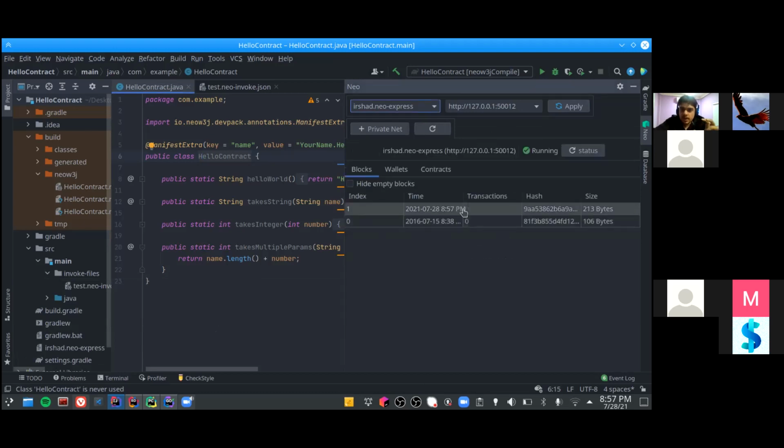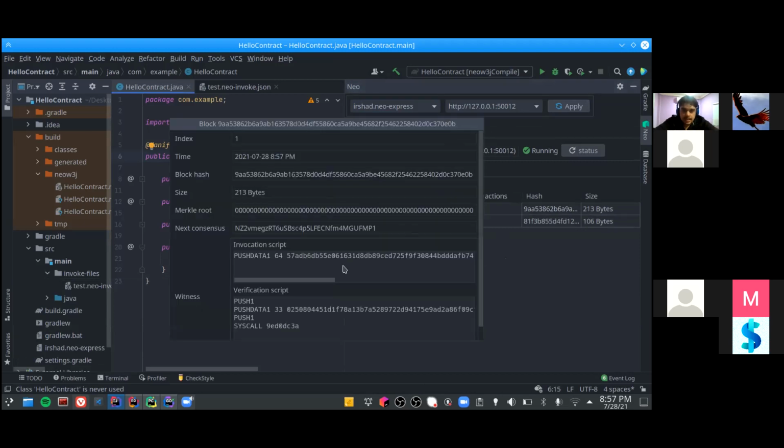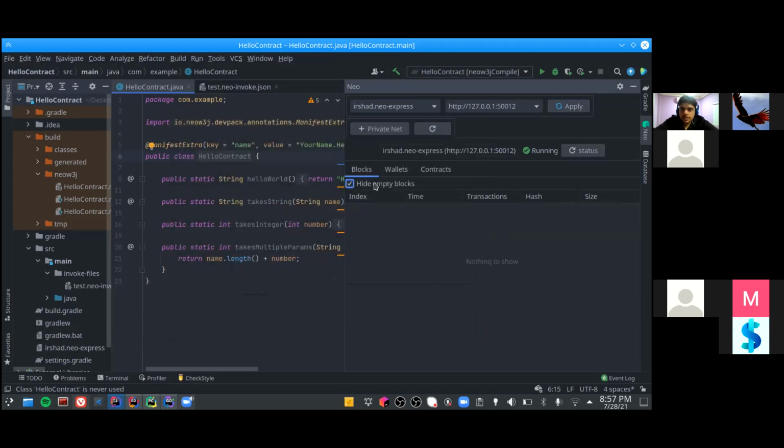So when it's running, you should be able to see the blocks appearing every 15 seconds. You can even click on blocks and see other details like index, block hash, size, and so on. You can even filter, just like in Neo Blockchain Toolkit, you can filter empty blocks. So it will only show blocks that have at least one transaction. I'm going to leave it as is for now.